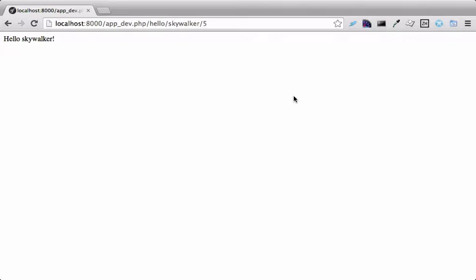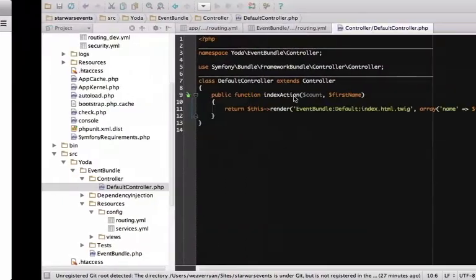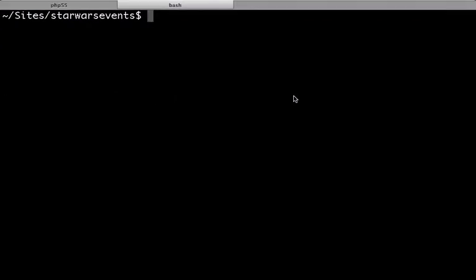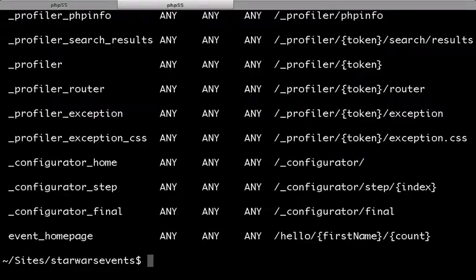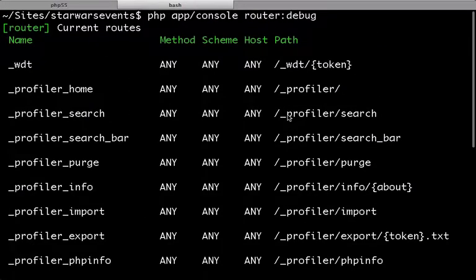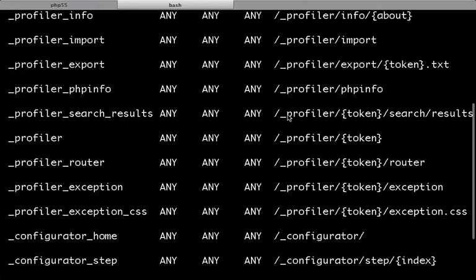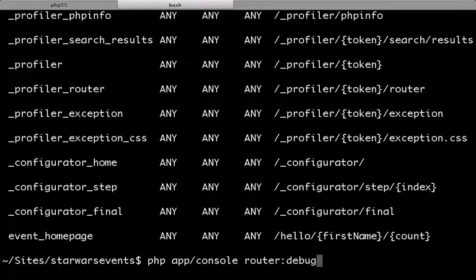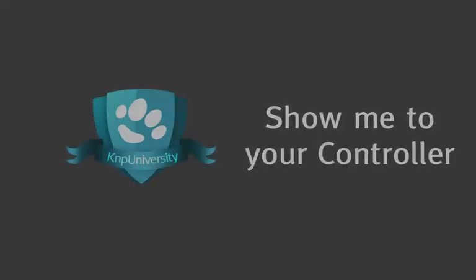Are you wondering what other URLs your app might have? Our friend Console can help you with that with the router debug command. This shows a full list of every route in your app. Right now, that means the ones we've been playing with, plus a few other internal Symfony debugging routes. Be sure to remember this command. It's your Swiss Army knife for finding your way through a project.